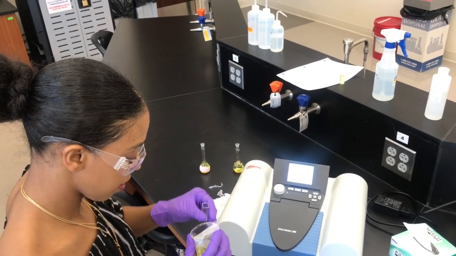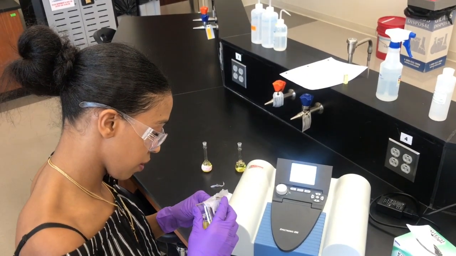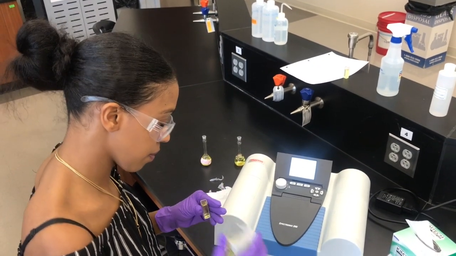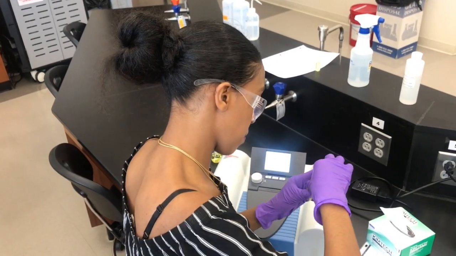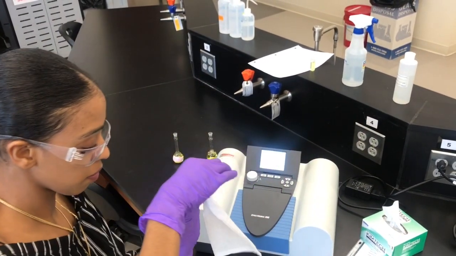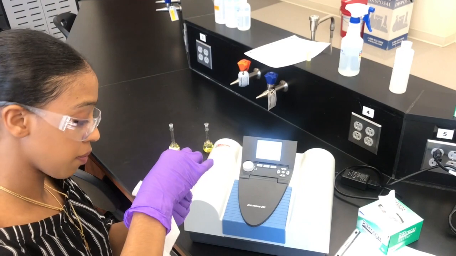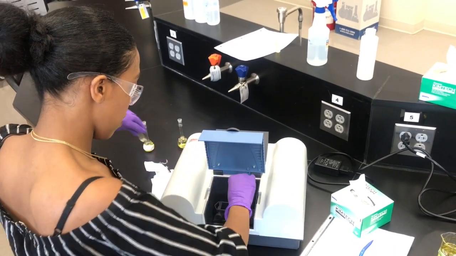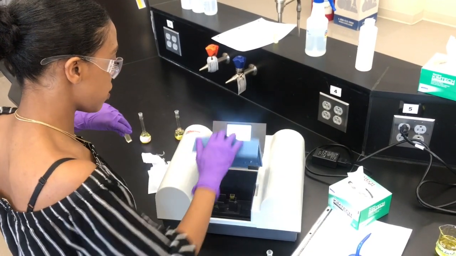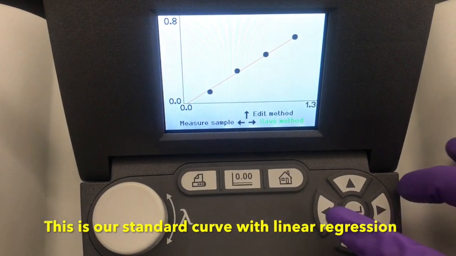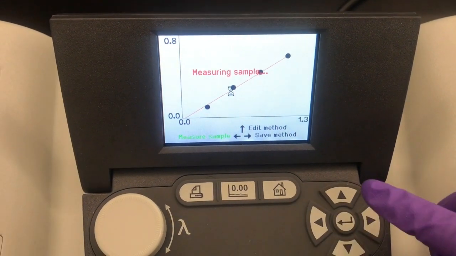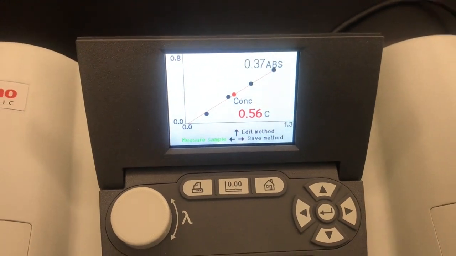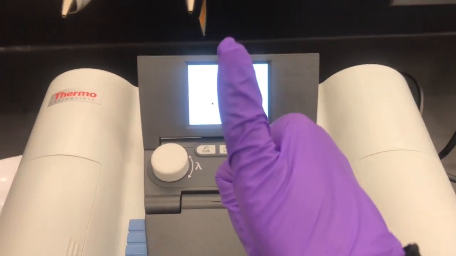Again, we're going to fill our cuvette 3/4. Clean it using a Kim wipe. Make sure there are no bubbles. Again, we're going to make sure we insert the clear side of the cuvette facing the light. So this part is a little bit different. We're going to go to measure sample and then enter. As you can see, the concentration of our unknown is 0.56 with an absorbance of 0.37.